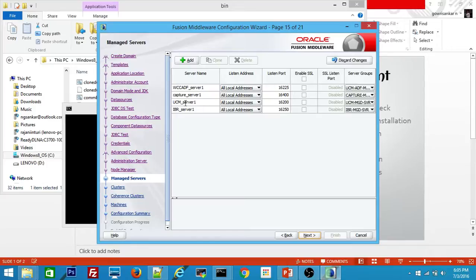dependency. So UCM server is meant for your content server. This is the heart of WebCenter Content. IBR, this is which will convert the files, and the capture server, if you're sending the files through any scanner and all, you'll be using this capture server. And I'll explain about these managed servers in another video. Just say next for now.